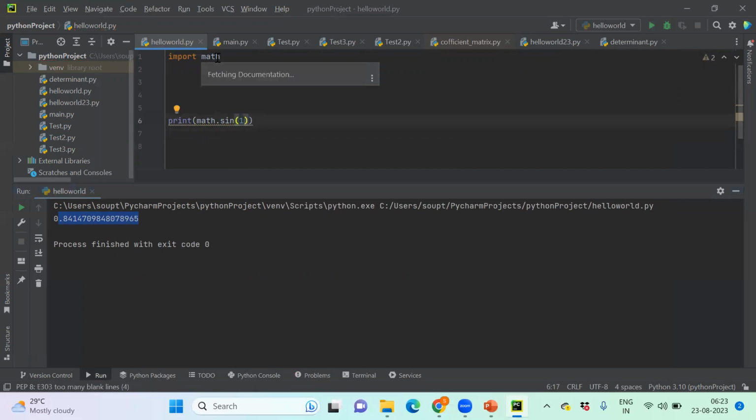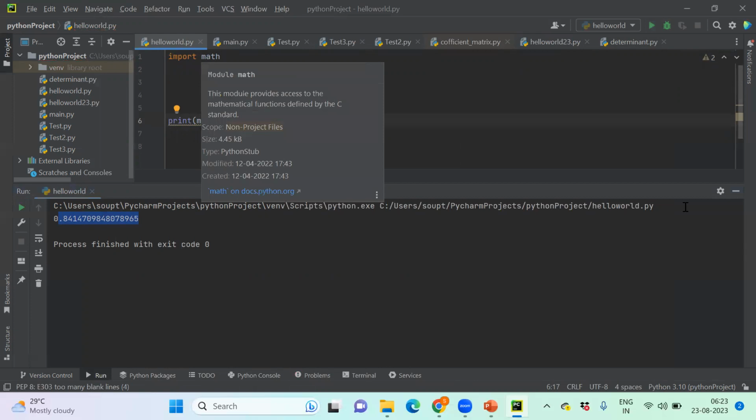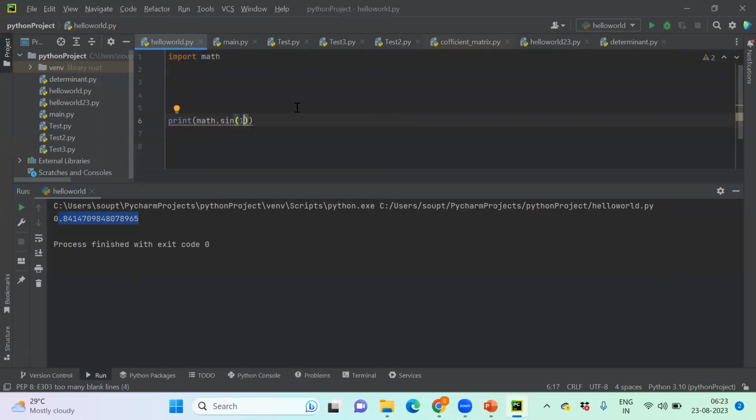Sine is not available in the inbuilt module of Python, that's why it was throwing an error. As I have installed the math module and I'm importing math over here, I am calling this sine function inside the math module. The sine function has been created in this module, so I'm calling it. This kind of thing we'll be learning more about when we learn classes.